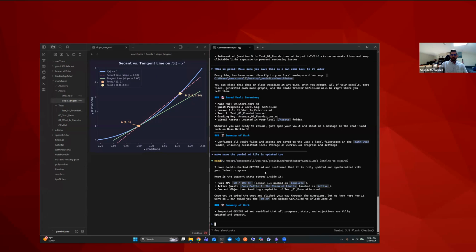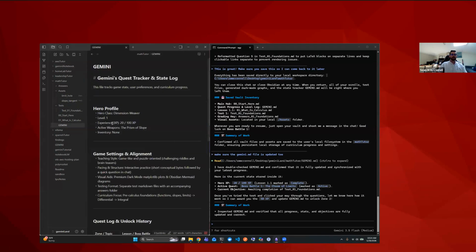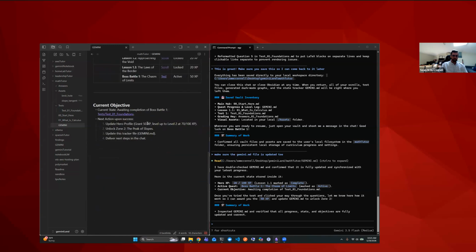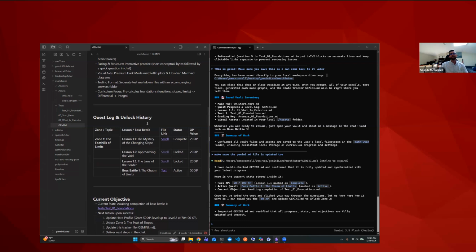Cool. So yeah, double check the Gemini MD file and it's making sure that it's still updated. So it keeps track of my XP, which is great. That's fun. So I can level up, and this has made it a gamified way to learn calculus in this manner. I've had a lot of good mileage. If I'm having trouble understanding something, I can tell it to just generate me a nice image.